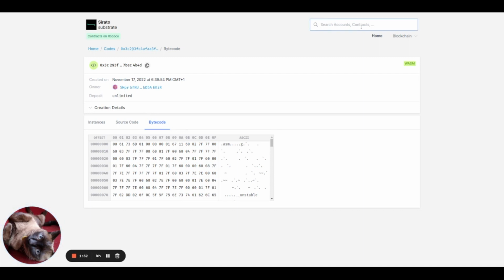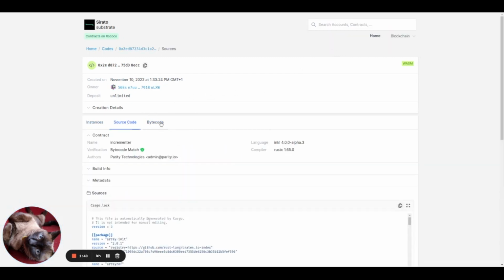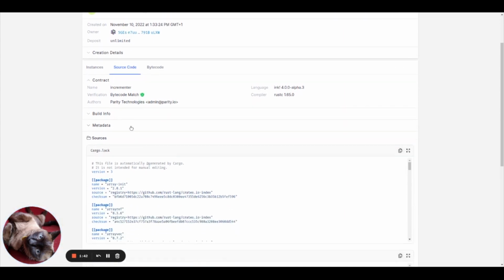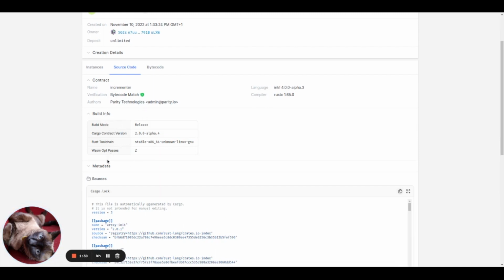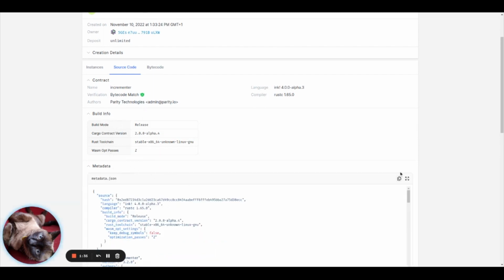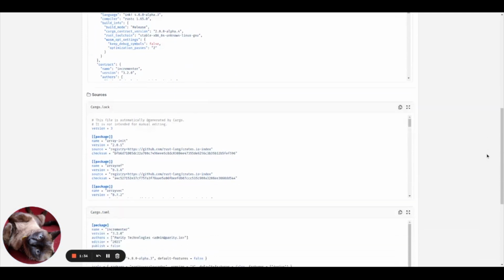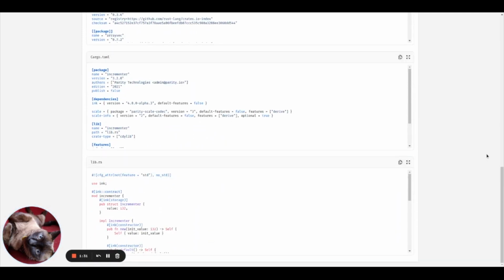And then we can also take a look at one code hash that has been verified. In this case, it is the incrementer, the example incrementer contract by Parity. We can see the build information of the contract, the metadata of the contract, and of course, all the source code files related to this contract.